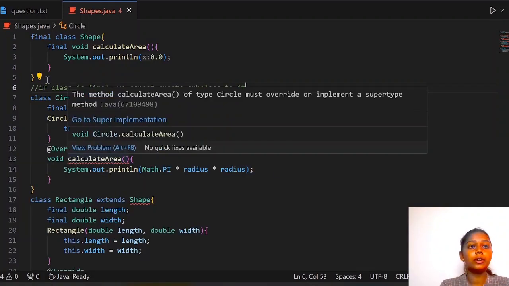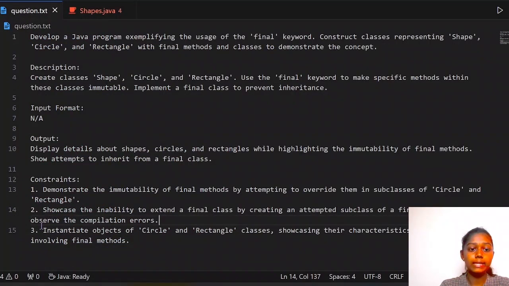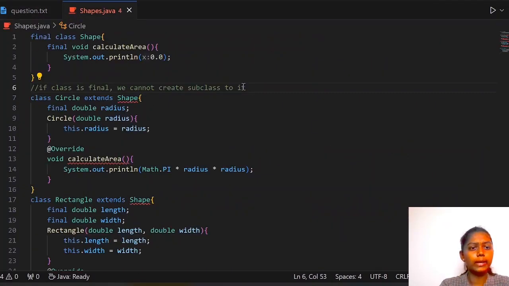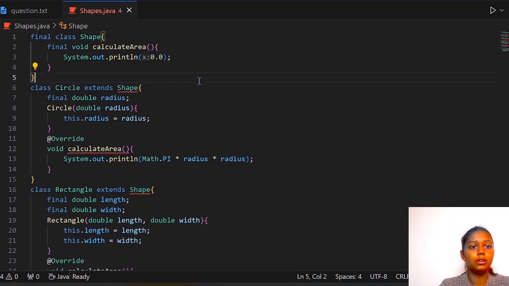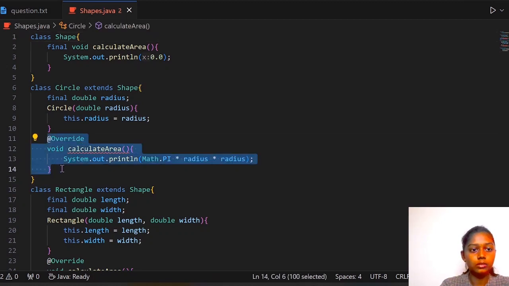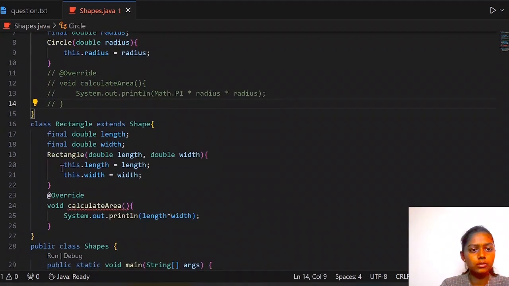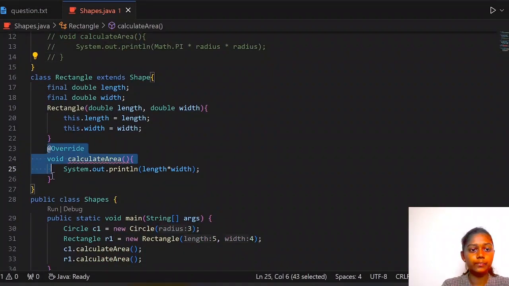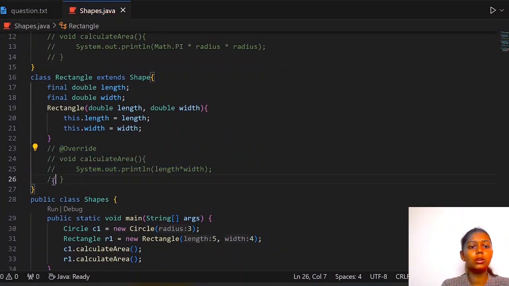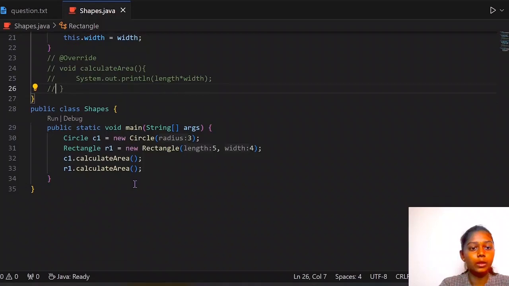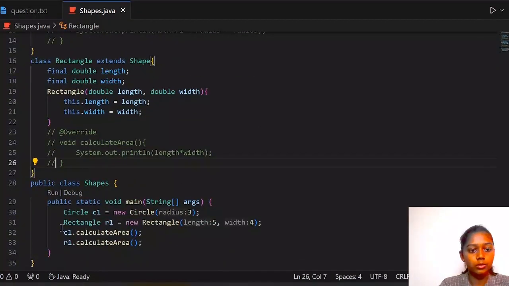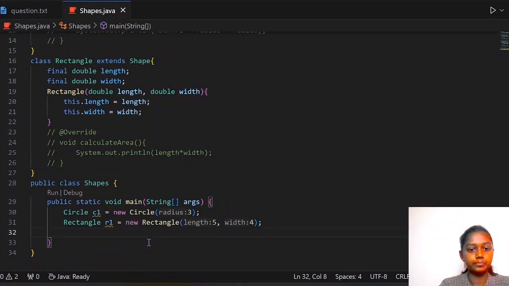Now it's time for us to perform the third task, where we instantiate the objects of circle and rectangle and display the properties. Let me remove all the final keywords from the shape. And I will remove these methods also. Let me just comment this out. I use Control plus slash. This works in VS Code, Visual Studio Code. I'll also remove these things.